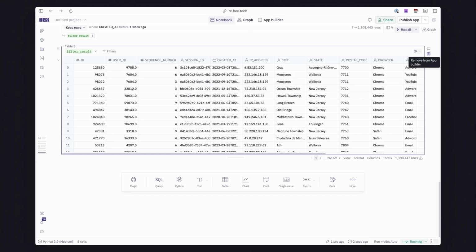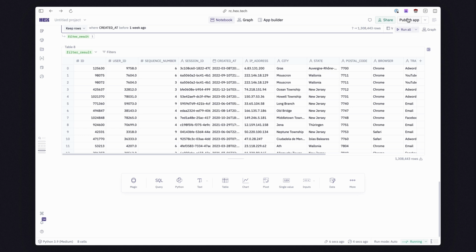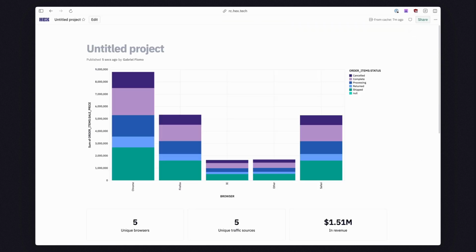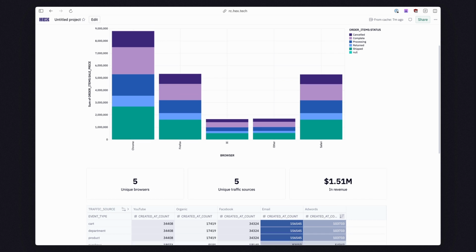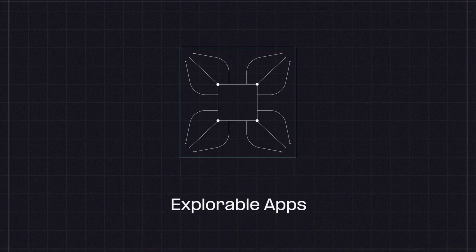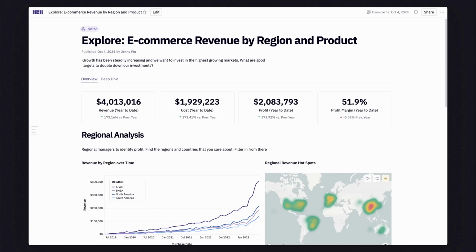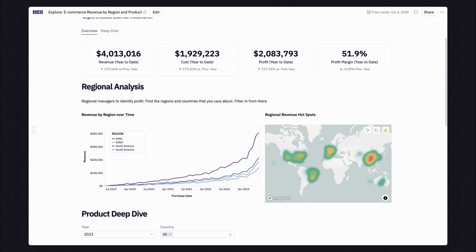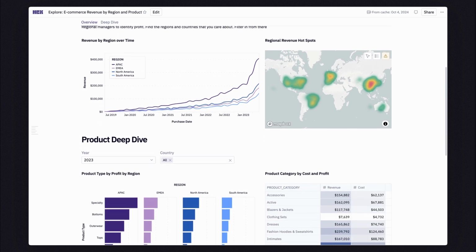And just like before, I can publish this as a live app for stakeholders to explore and see all the insights that you come up with. But what if someone's in our app and has a follow-up question? Published apps are powerful, but they can often spark new questions that aren't answered in the original analysis.